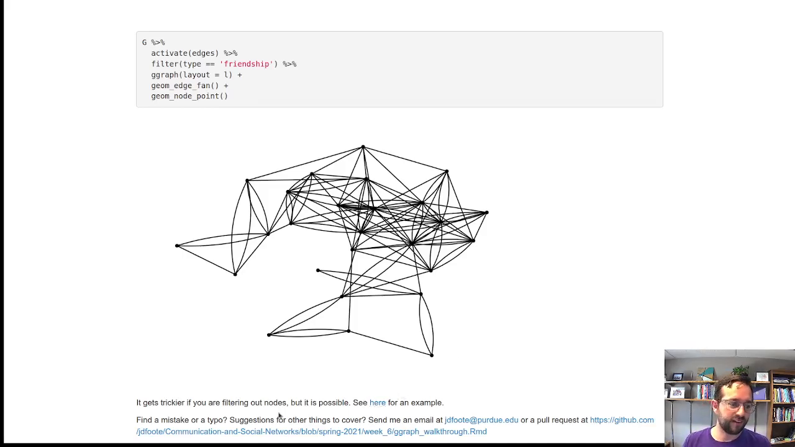If you're filtering out nodes, there's another example here, but I think that's plenty for today. Hopefully that's helpful. I hope that you'll take a look. I think this is a super, super cool set of packages.